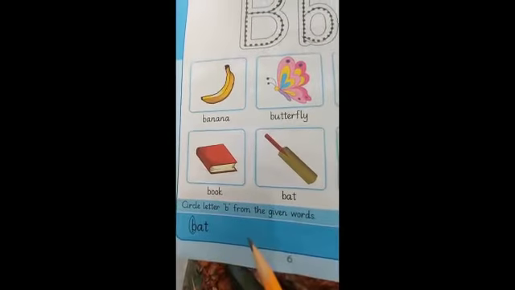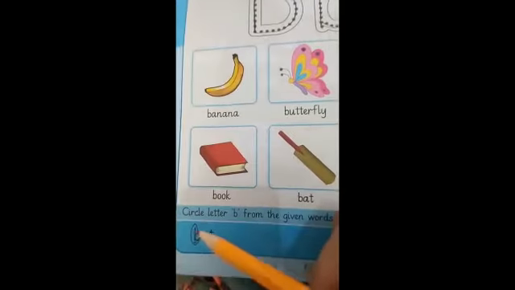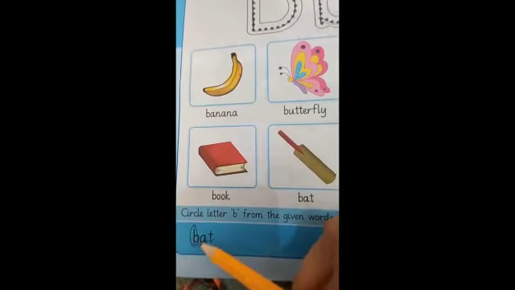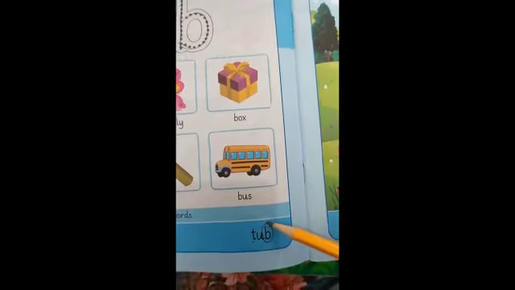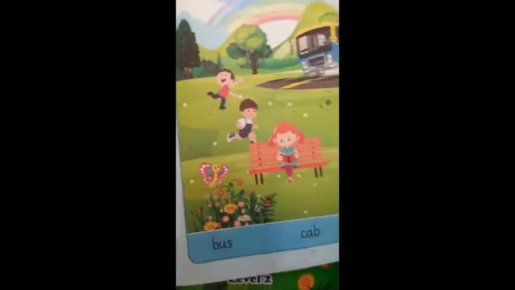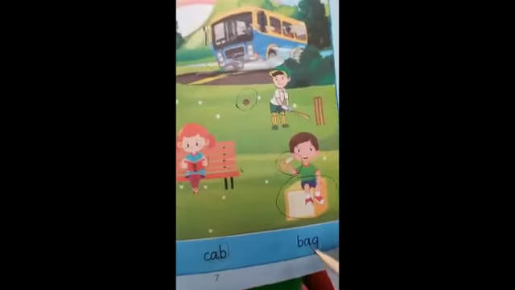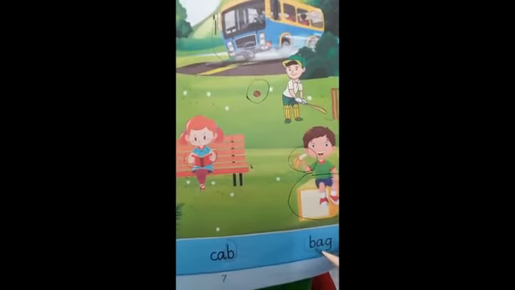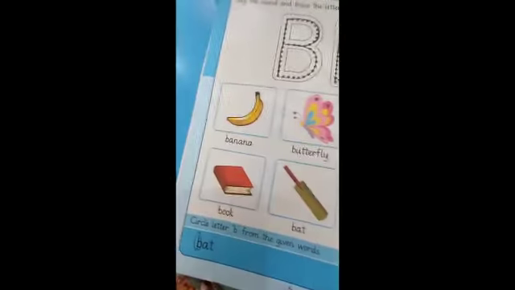Now, circle letter B from the given words. We know which of these has letter B. This is letter B, so we will circle it. Again this is letter B, so we will circle it. Again this is letter B in bus, we will circle this. In cab, this is B, and this is bag. So we'll circle letter B in all these three words, and here as well, bat and tub.